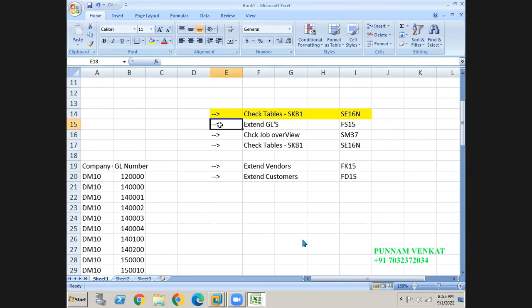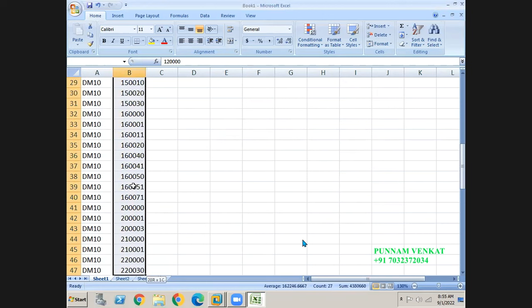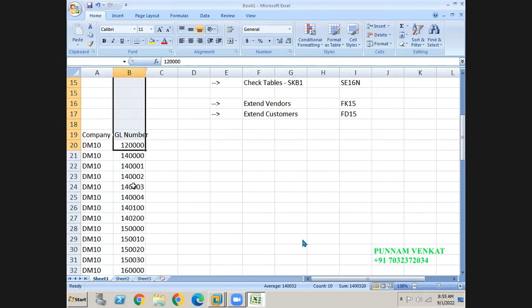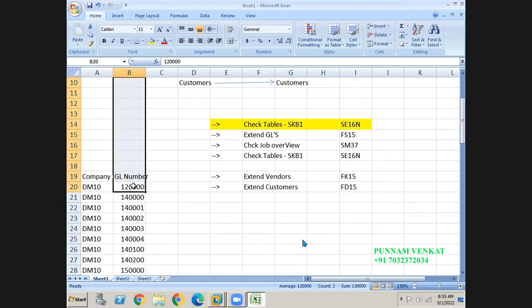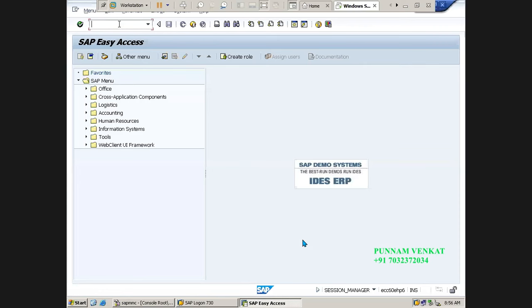Now I want to extend the data. So this is the GL. I want to extend from one company code to another company code. How can you extend? Very easy process actually. Only one T code execution. So everyone, let's go to FS15. FS15, press enter.